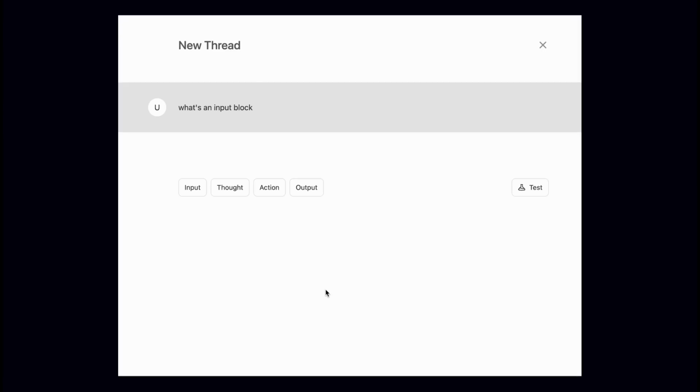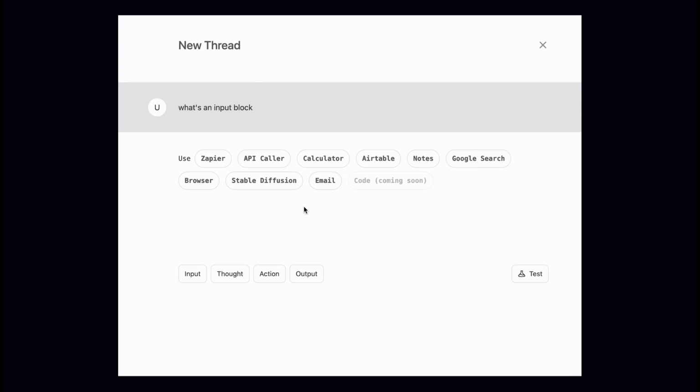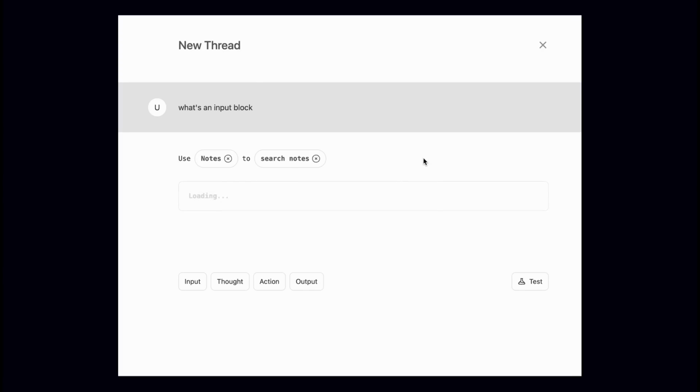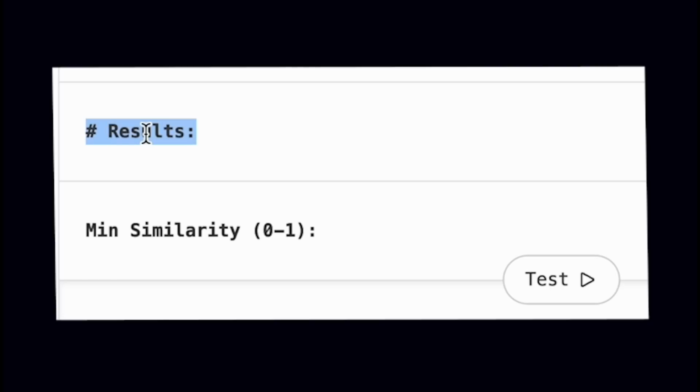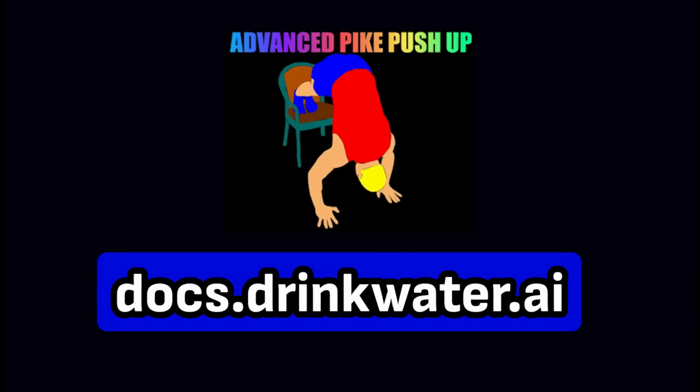So assuming a user said, what's an input block, we would want it to run an action. So we'll teach you how to do that by adding an action block. Adding an action block will pull up the services that you can use on Water right now. The service we want to use for this is Notes. This will let us search those notes that we wrote earlier. So let's teach the sprite to just take the question and search the database with that question. By the way, these two other parameters, results and min similarity, you shouldn't need to play around with them. They have good defaults, but you can if you're looking for more advanced searching in your database.